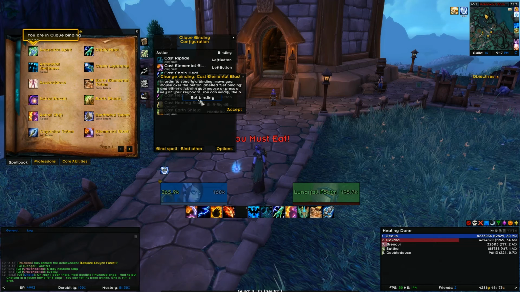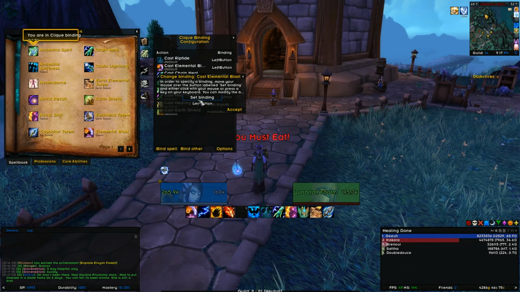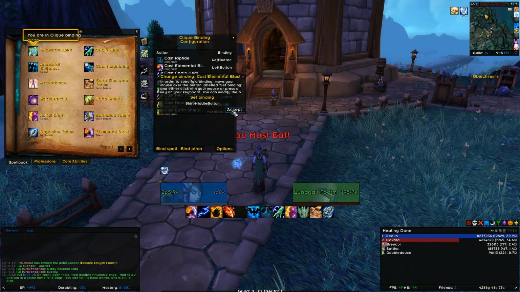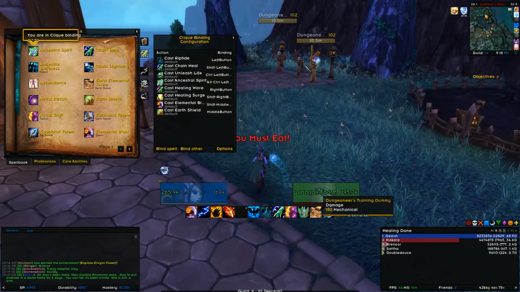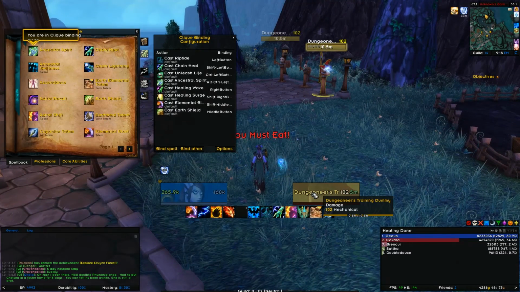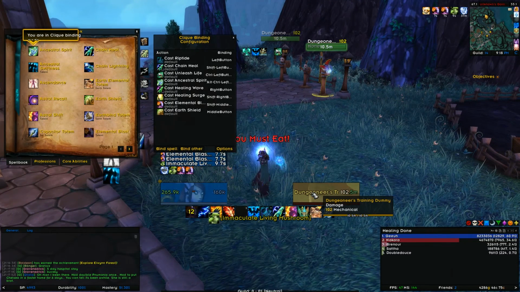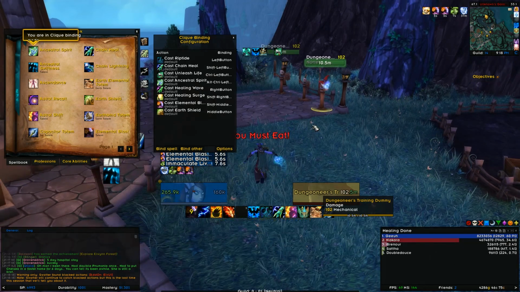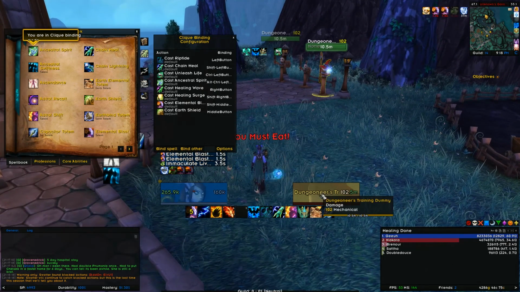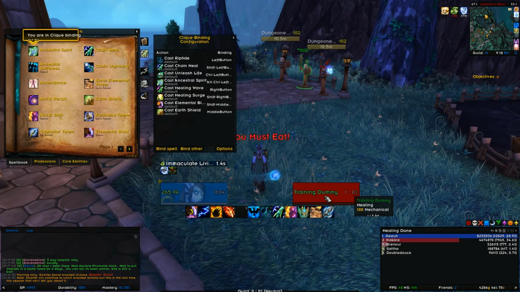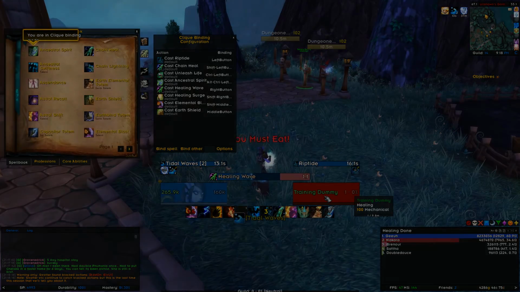Perhaps I want to hold down Shift and middle-click on a target to cast Elemental Blast at them. Well, I click on Set Binding and then hold down Shift and then middle-click. Click on Accept, and now it's set. So if I click on this training dummy to target it, then hold down Shift and middle-click on its unit frame, I now cast Elemental Blast at it. Now this can be done with all kinds of spells. If you have questions, feel free to leave them in the comments.